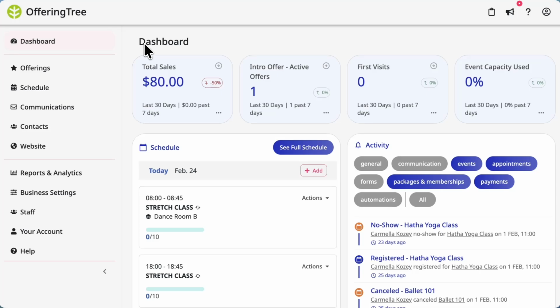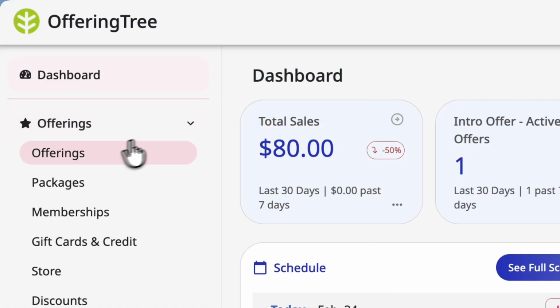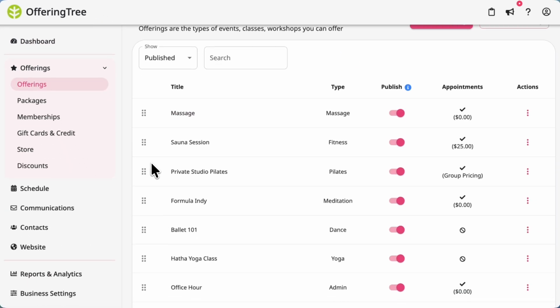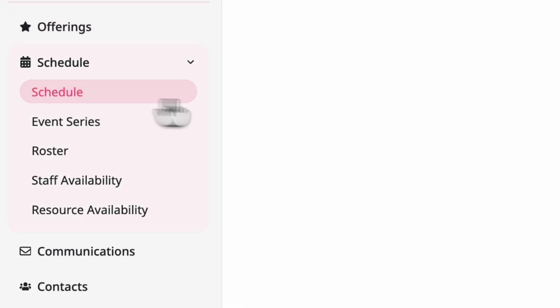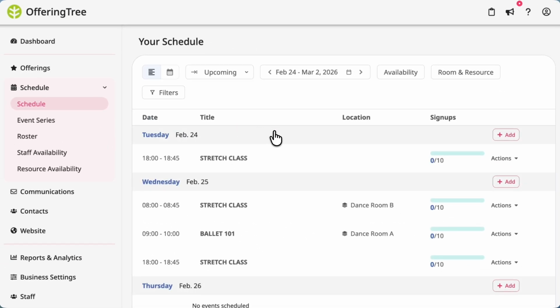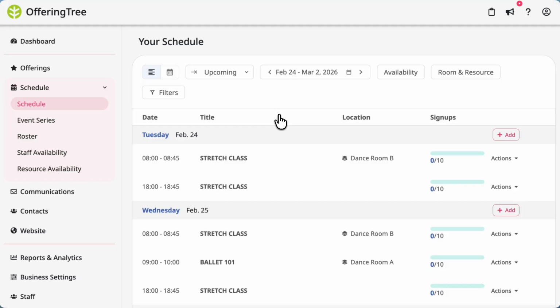If you'd like to create an online event, there are two ways you can do this. You can find the offerings under your Offerings tab, and from here, you can pick the type of offering that you'd like to add to your schedule as an online offering. Or you can also head over to your schedule page and find the day that you'd like to add this event to. Either option will have the same settings.